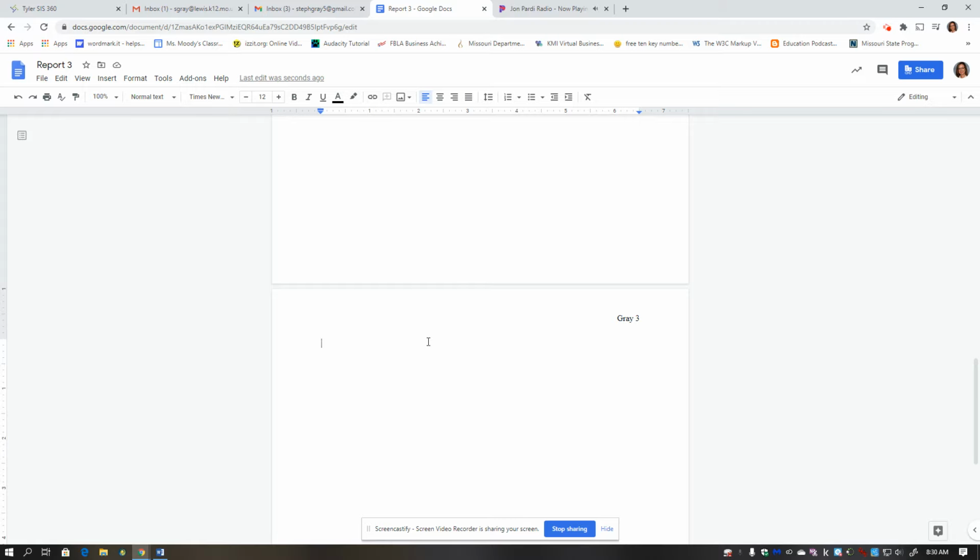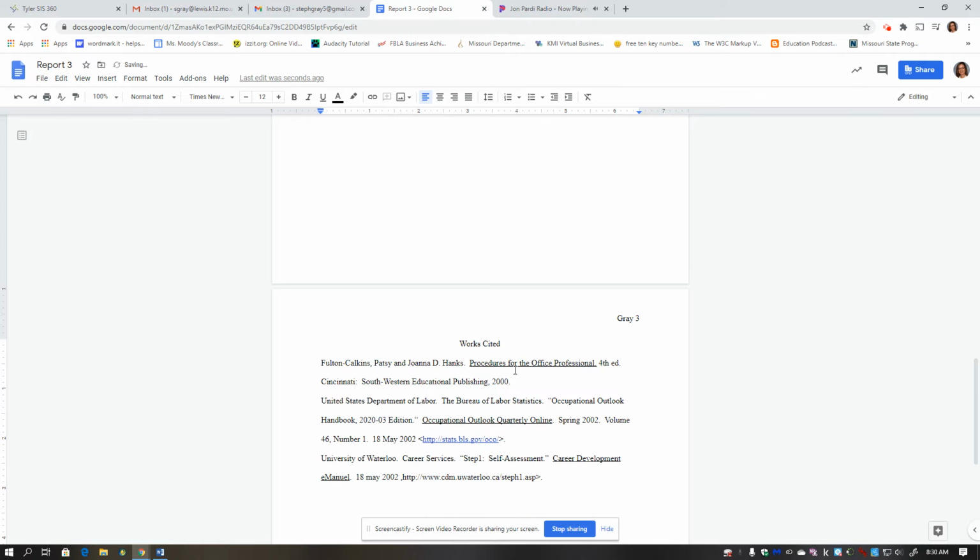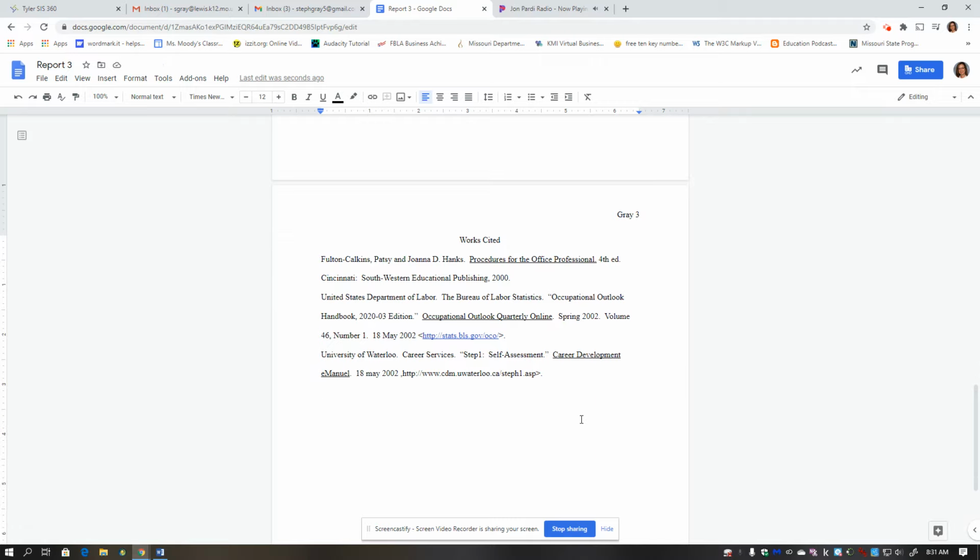A works cited is just the sources that you used to create the report. So in this case, they've been provided for us. You need to type those sources exactly the way they look, underlining the titles as shown, spacing, and using the correct punctuation that is there. Our works cited page is the place where we use that hanging indent.